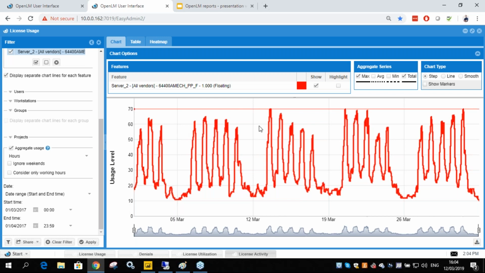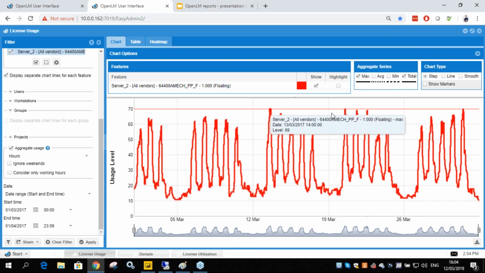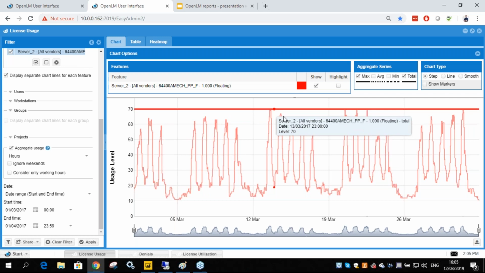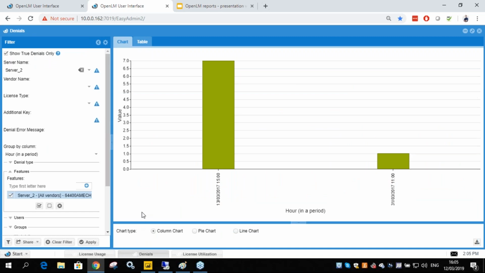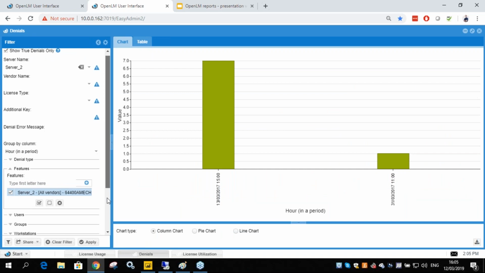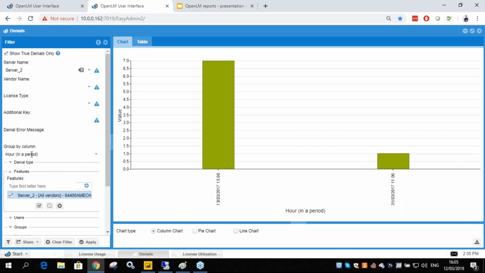Okay, so we see this report, but what happened right here and here? Did we get like 1,000 denials here, meaning that we have a specific problem here and there, or maybe we did not? So going now over to the denials report, punching in the same server, same feature, and same time, and we choose to show it by the hours.